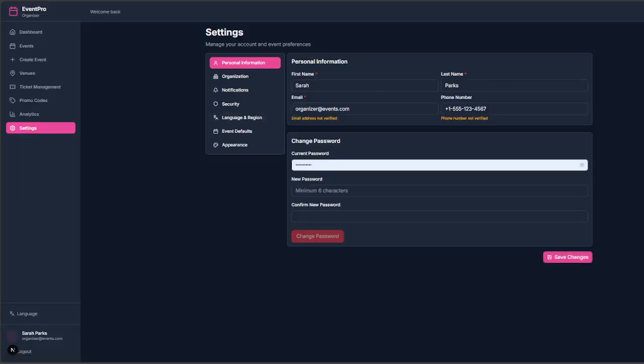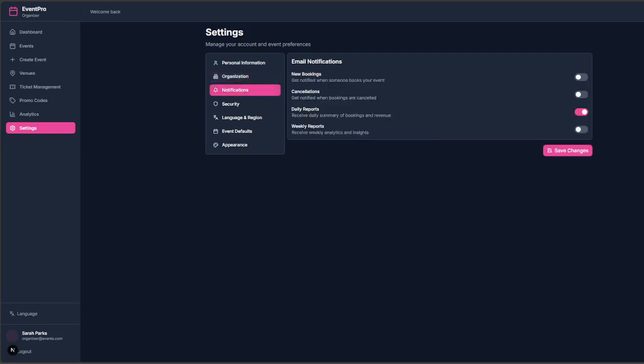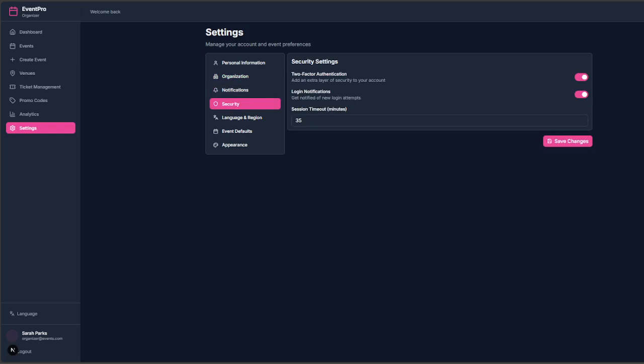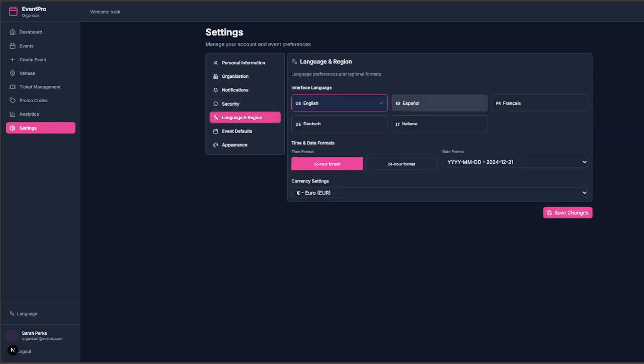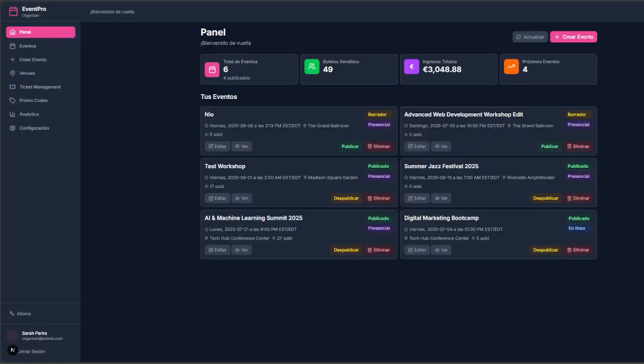So you can change your name. Nothing really new about this, but in terms of organization, you can change your own personal address. That's not mandatory. You can make changes for notifications, security, and language. So, for example, if you're of Spanish speaking descent, you can switch to Spanish. So right now, everything will be in Spanish.